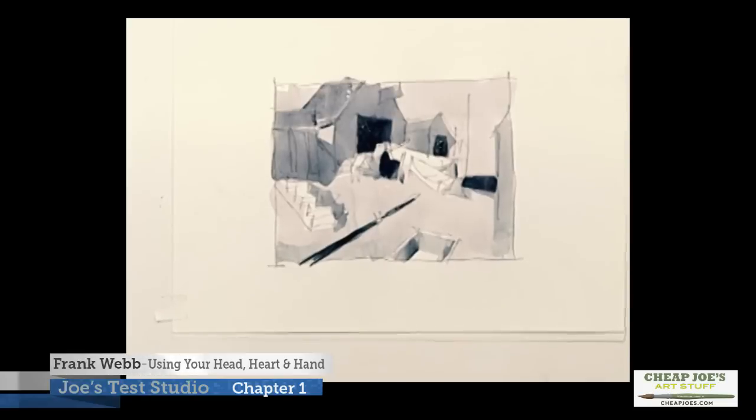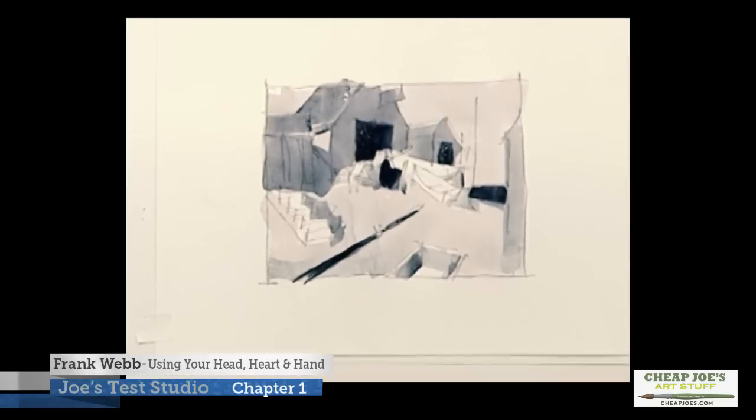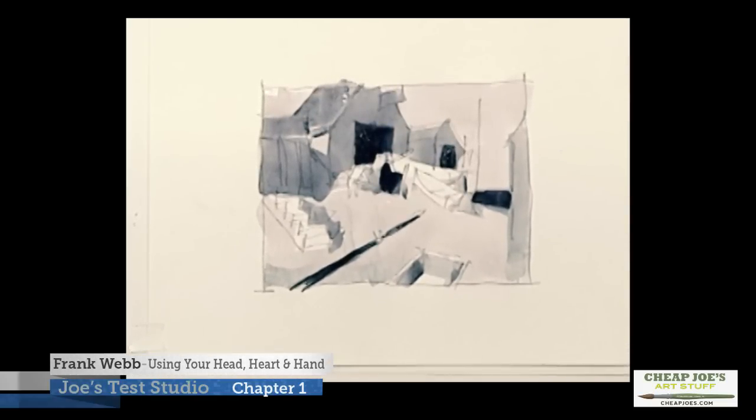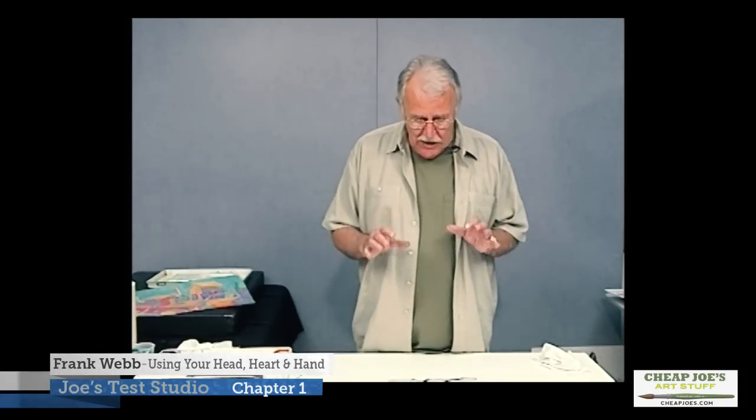And I'll be referring to this little drawing as I do the chapters that follow, and then we'll be showing how to approach the same subject using different approaches. And so in the next chapter, the first actual painting procedure will be what I call direct painting, the most simple approach of all.